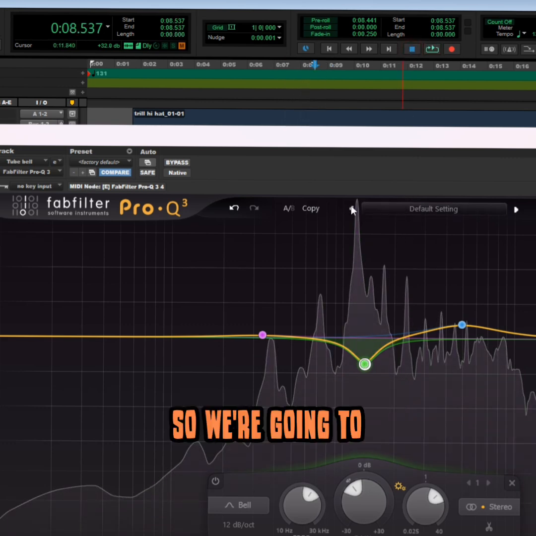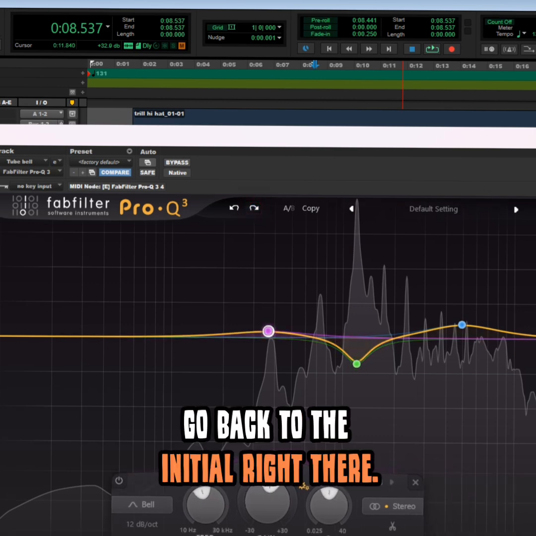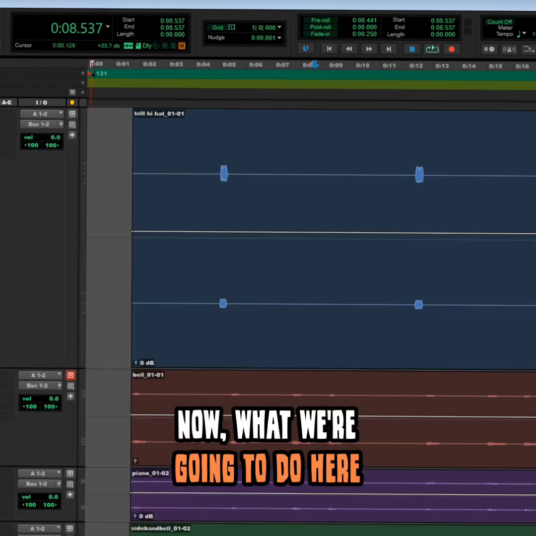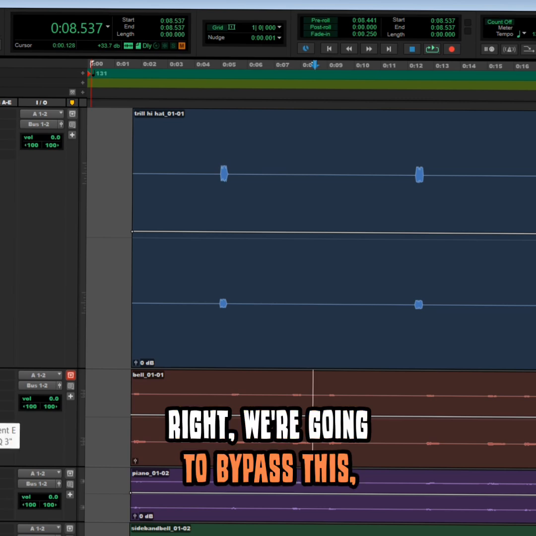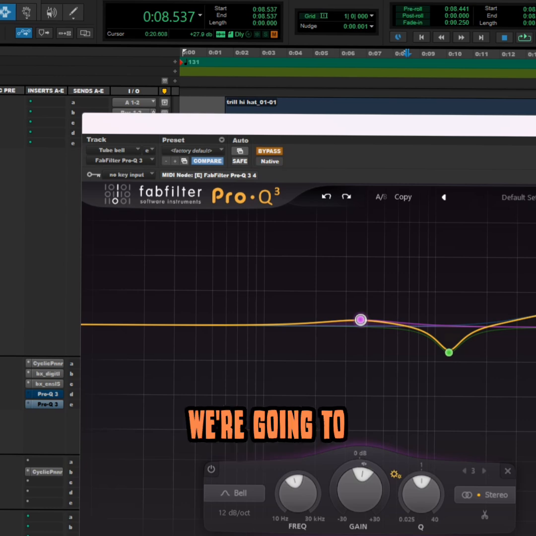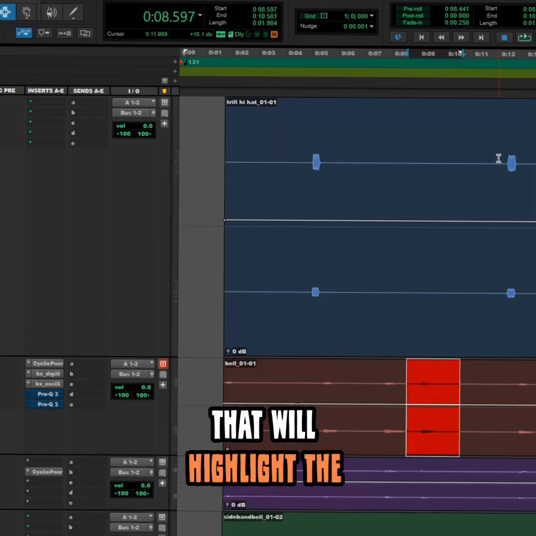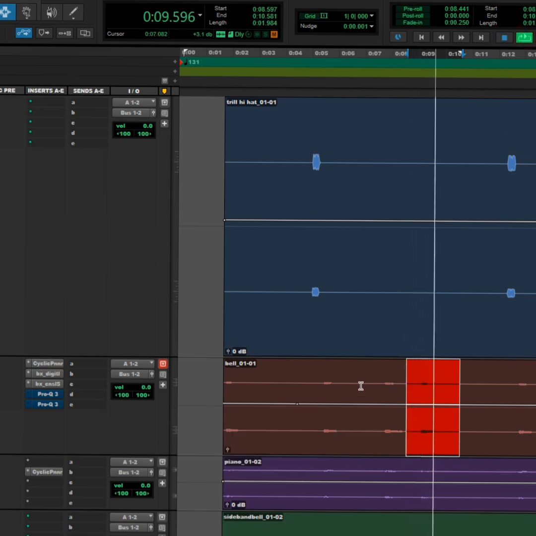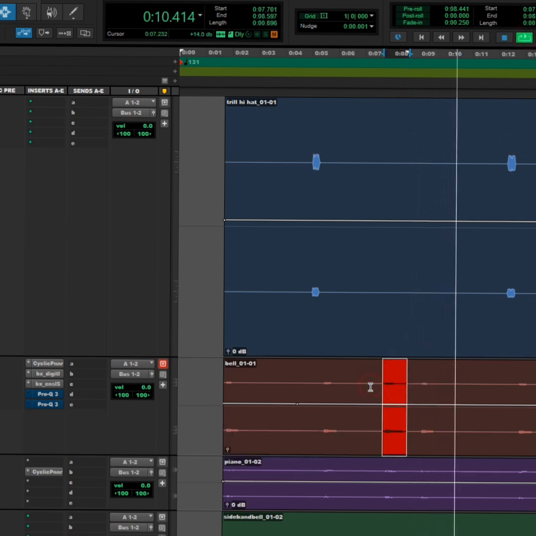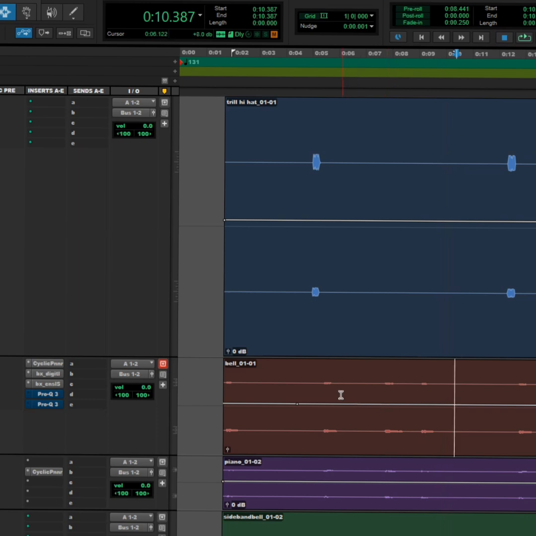So we're going to go back to the initial right there. Now what we're going to do here is bypass this. We're going to bypass this, and we're going to highlight the frequency again. That will highlight the position again. Okay, go ahead and stop this. Okay, highlight it.